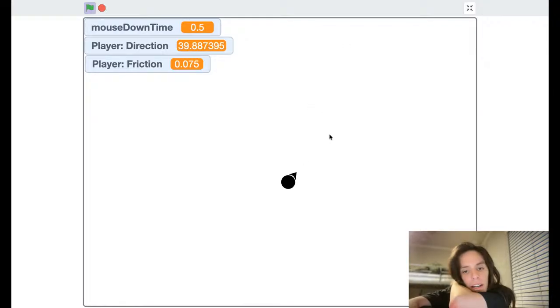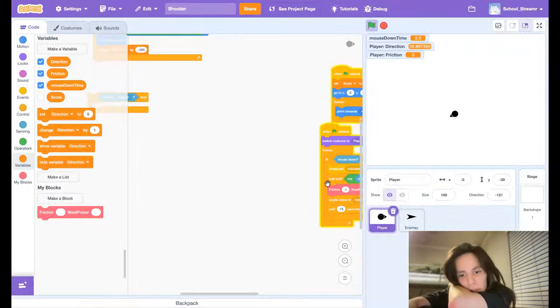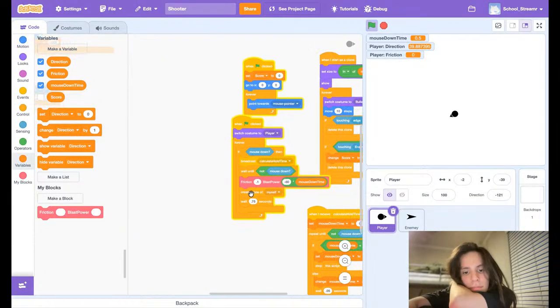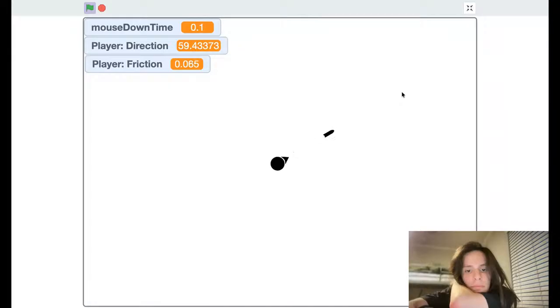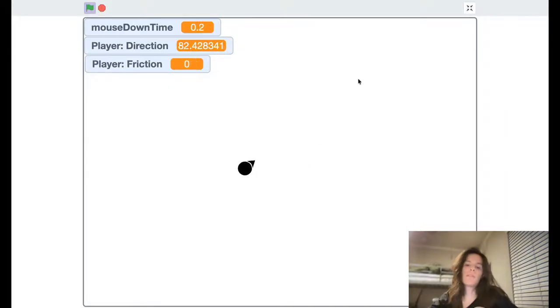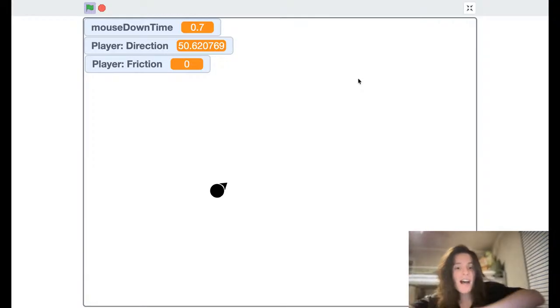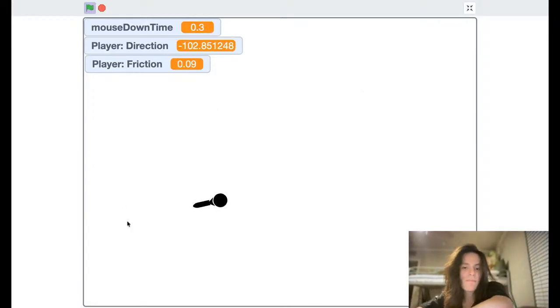Also, real quick, I noticed that it's firing the bullet, so we can just switch the order. That way it looks like the bullet's launching us backwards. I think that's pretty good.